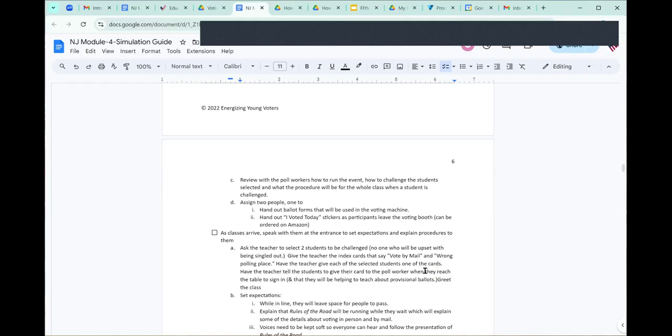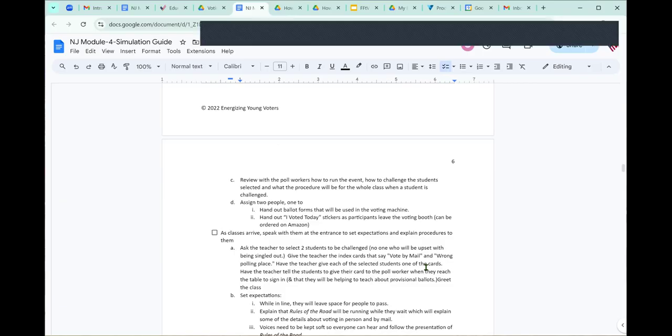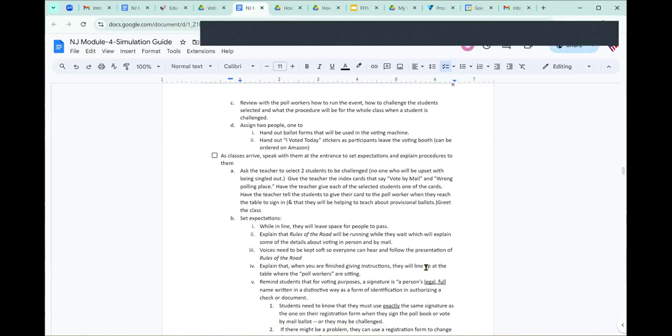We also ask two people, and these are normally students, one to hand out the ballot forms that they're going to be using, and one to hand out the I voted today stickers. And then we ask a league member to monitor the exit tickets so that the kids get them and fill them out.